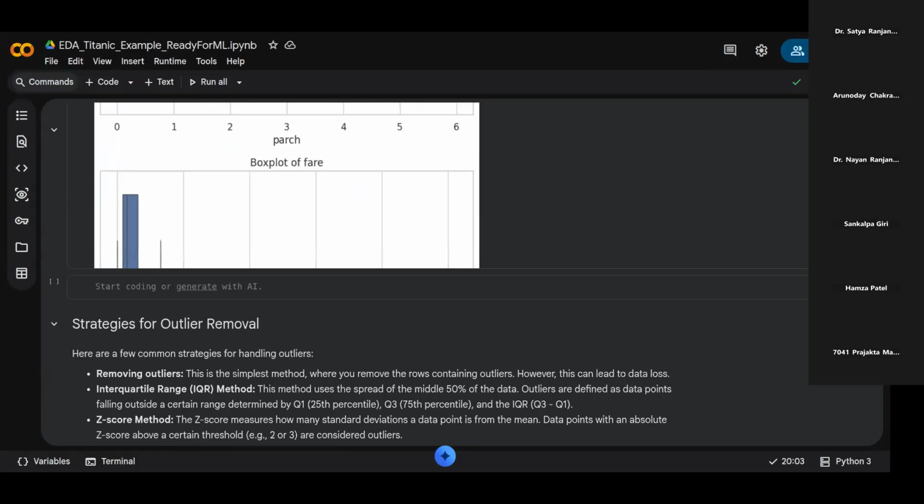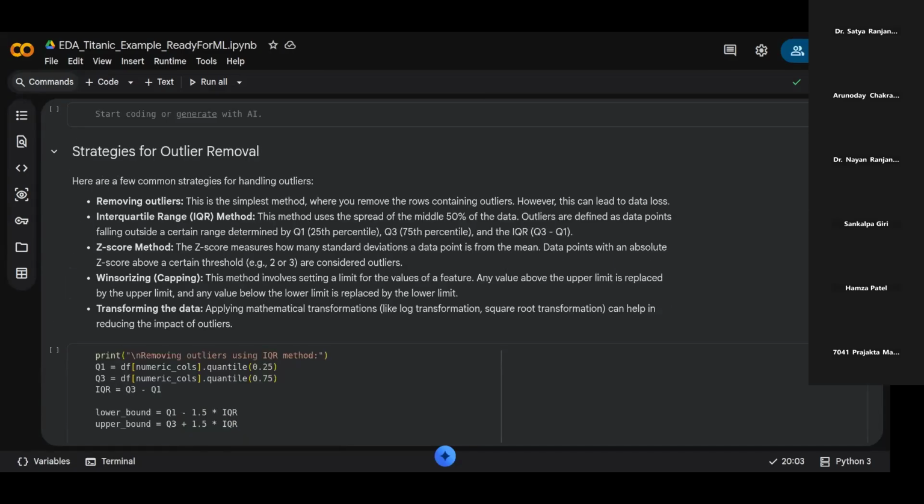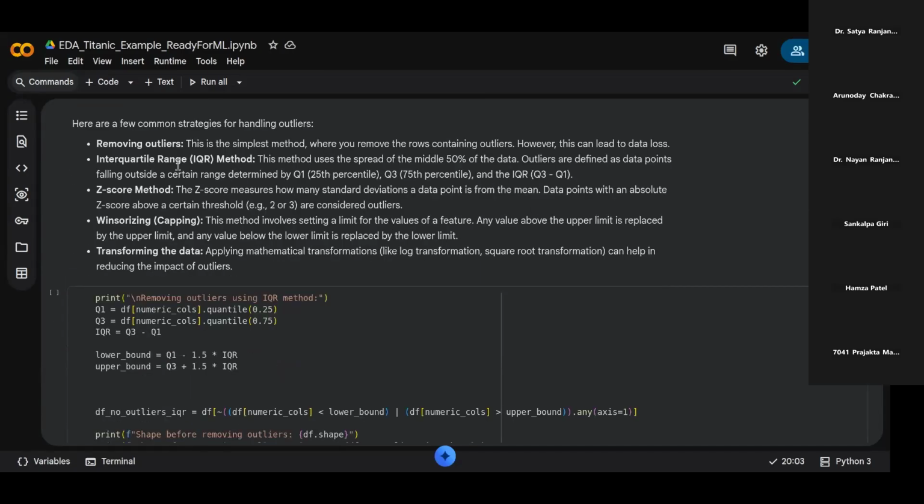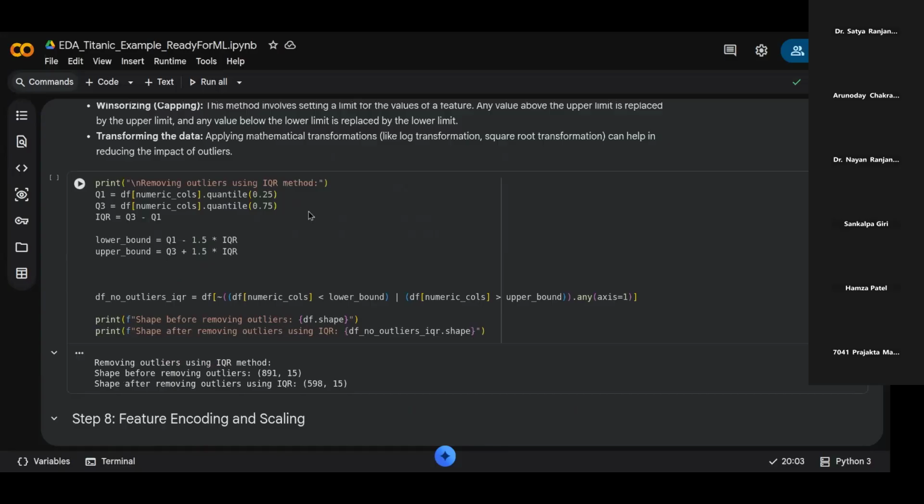Once you identify the outliers, then there are different strategies. One is just remove the outliers directly, delete them, or you use the interquartile IQR method, or you can use the Z-score method, or you can do the capping or transformation, what we have discussed. So these things can be done. So here, to remove outliers, I am using the interquartile range. So here df numeric columns means I am using the numeric columns, and for that I will use the 25th percentile.